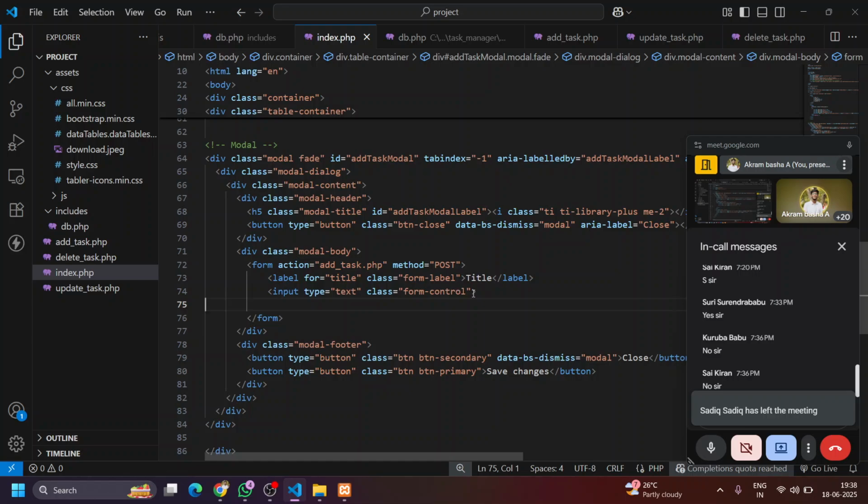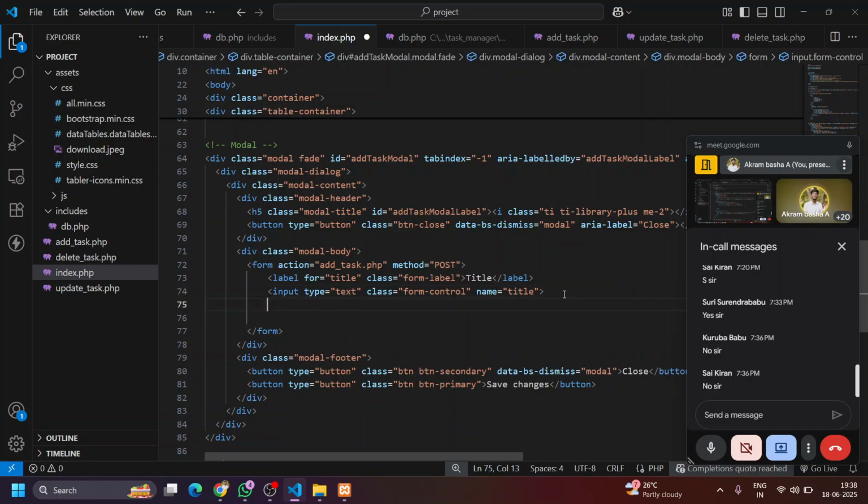For this input field, I will provide the name attribute. For this name, I will mention title, because we need to store the data in the database. With the help of the name attribute, we can easily store the data in the database. For that purpose, I have mentioned the name attribute as title.